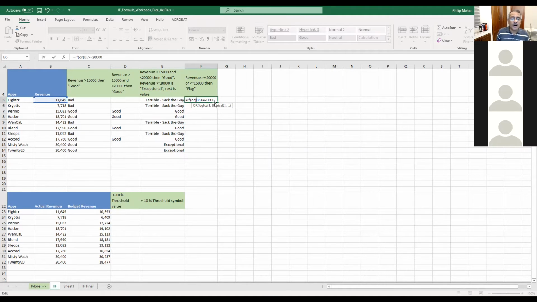So, OR B5 greater than 20,000, comma. In the OR function, you can put as many logicals as you want. We are putting only two here because there are only two conditions. Again, B5 less than or equal to 15,000. Probably I should have put that first, but anyway. Then we want to say flag.